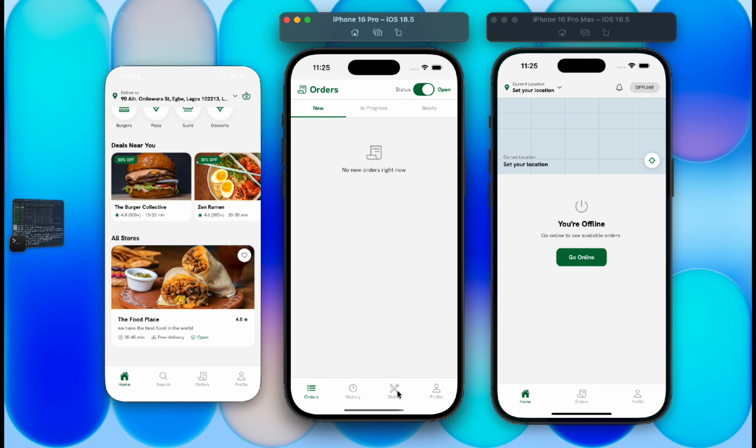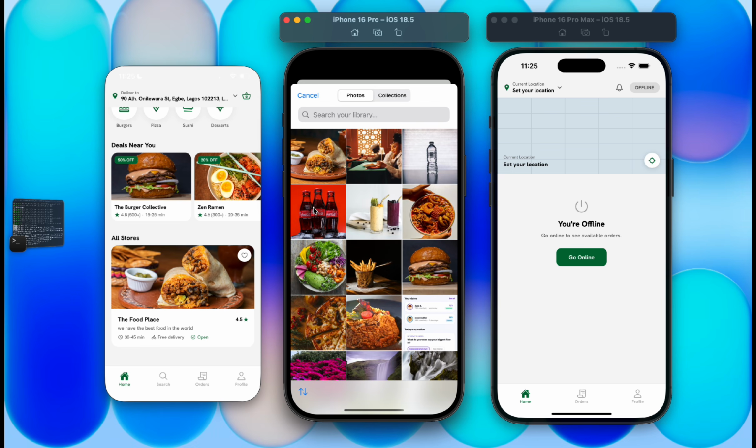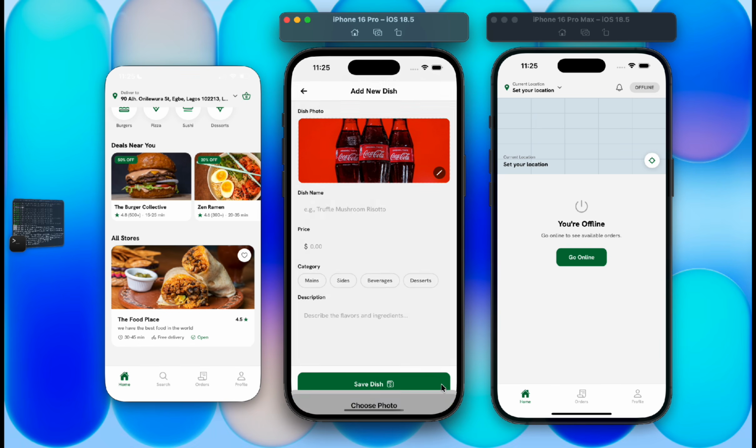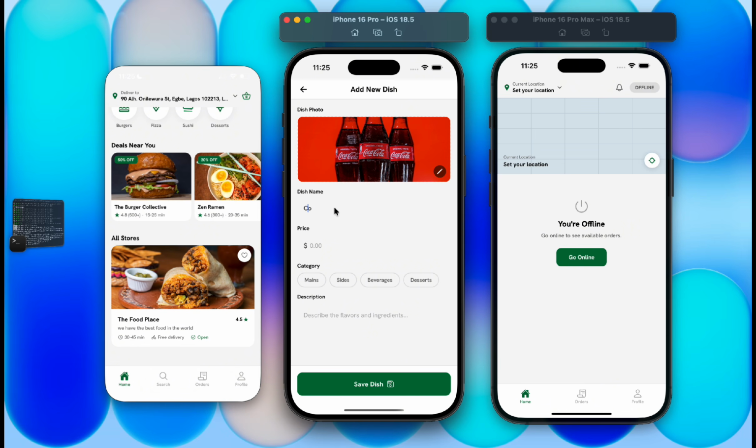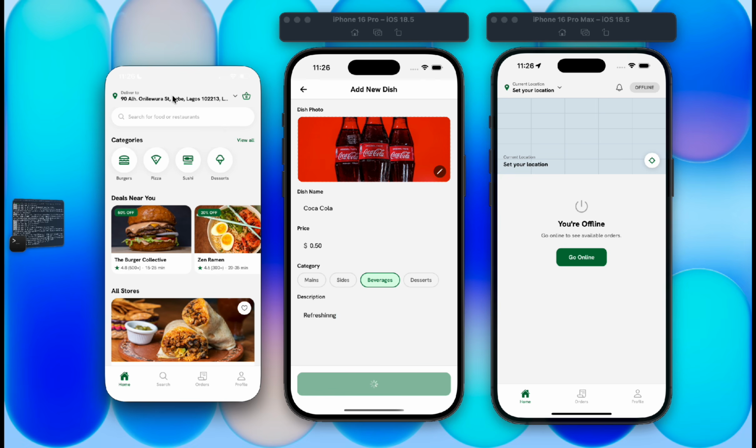Let's also add one more to the menu, and that would be Coke, Coca-Cola, and it's just 50 cents, 0.50, and it's beverages. Okay, save the dish.